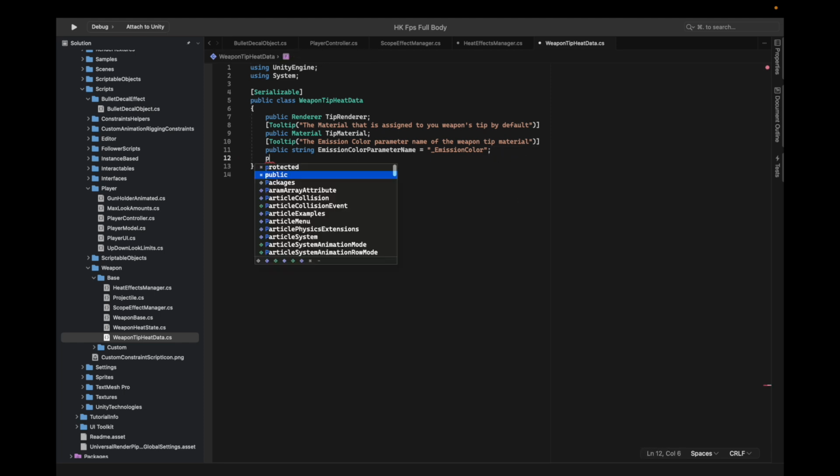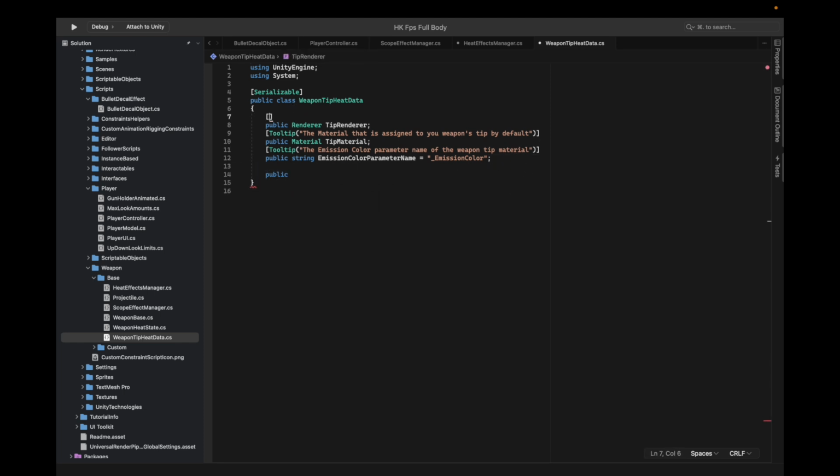Define the hash also right here in this area. Actually, I would like to add some tooltips to the tip renderer, and that's it. A tooltip for the shader, also the name ID.